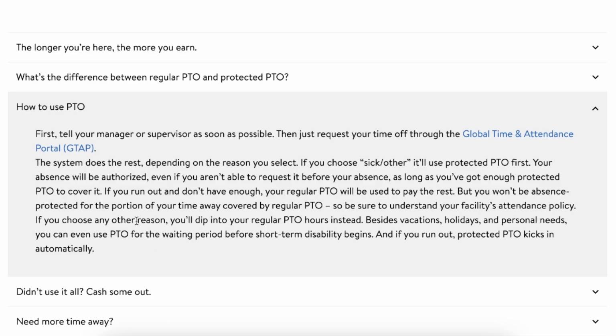So if you choose any other reason, you will dip into your regular PTO hours instead. So as you can see, you have to choose SIG/other.